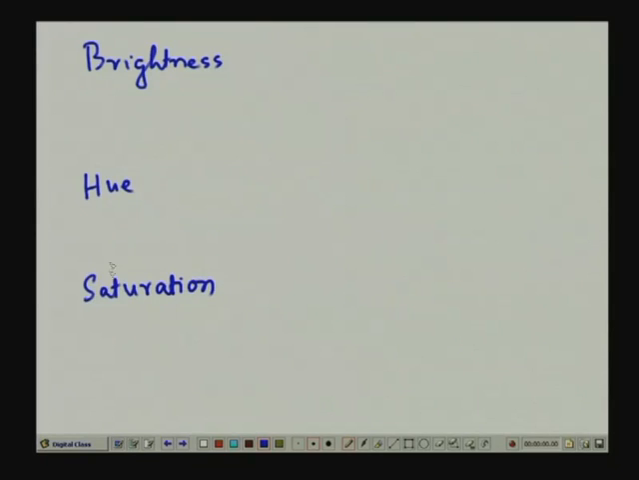Now, let us see what these three attributes mean. What is brightness? Brightness is nothing but a chromatic notion of intensity. As we have seen, in the case of a black and white image, we talk about the intensity. Similarly, for a color image, there is a chromatic notion of intensity. It is not really intensity, which we call brightness.